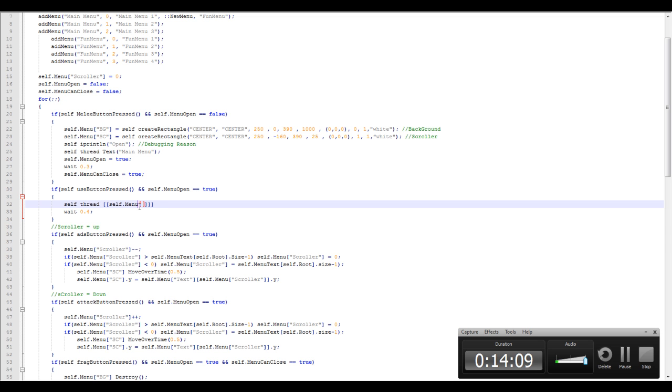It's going to be self.menu function. So it's going to read the function that you've just defined on the self.root, so main menu or something like that. And then inside that it's going to be the self.menu scroller. That's all I need to show you and to tell you, because I will show you in a minute.